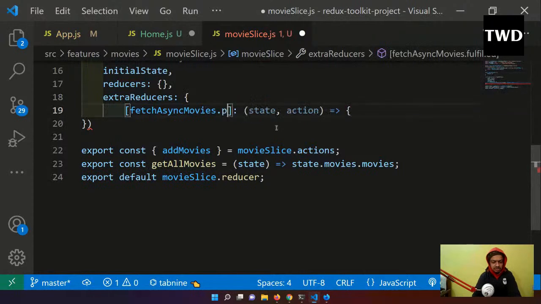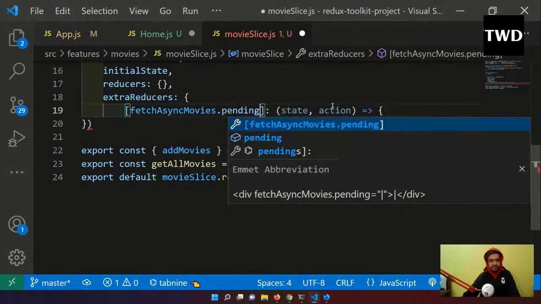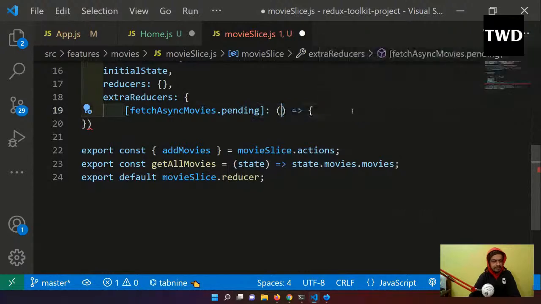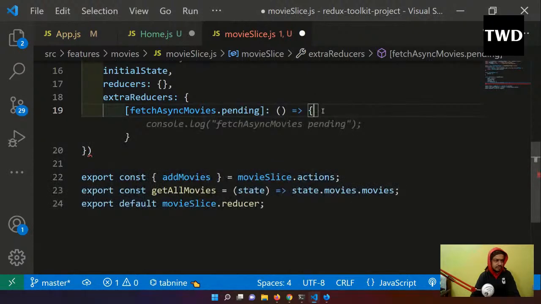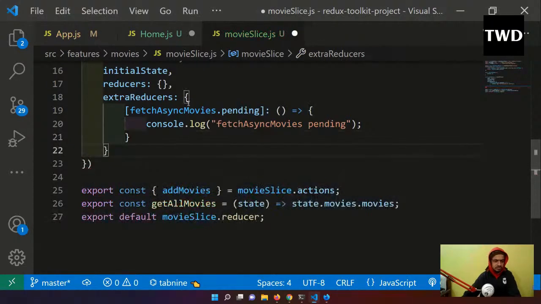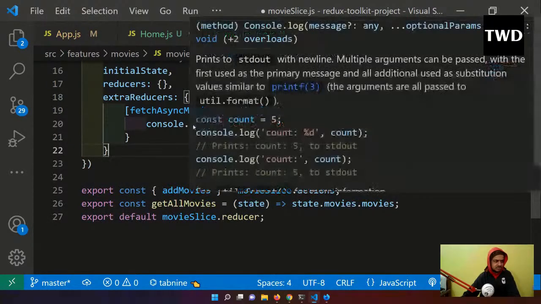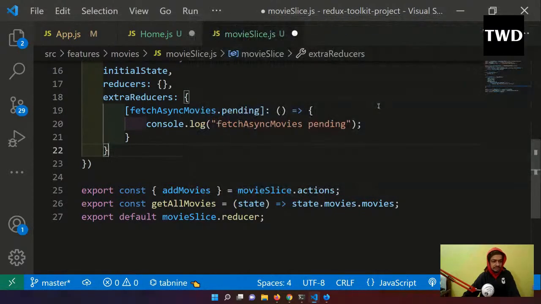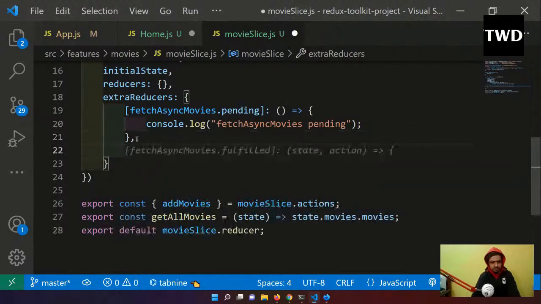We have to do dot pending, and then like this is done. Okay, so we'll just have a console log here, fetch async movies pending. Let me close this so this error will go. Again, a weird kind of syntax, fetchAsyncMovies.pending is there. Then the other thing is, we'll soon understand what I'm doing. fetchAsyncMovies.fulfilled will be there, and here I will have the state and the action.